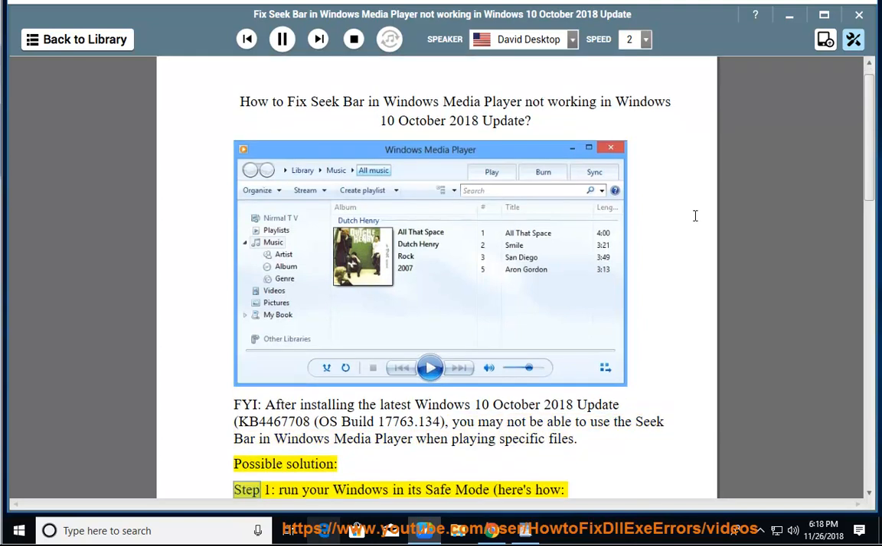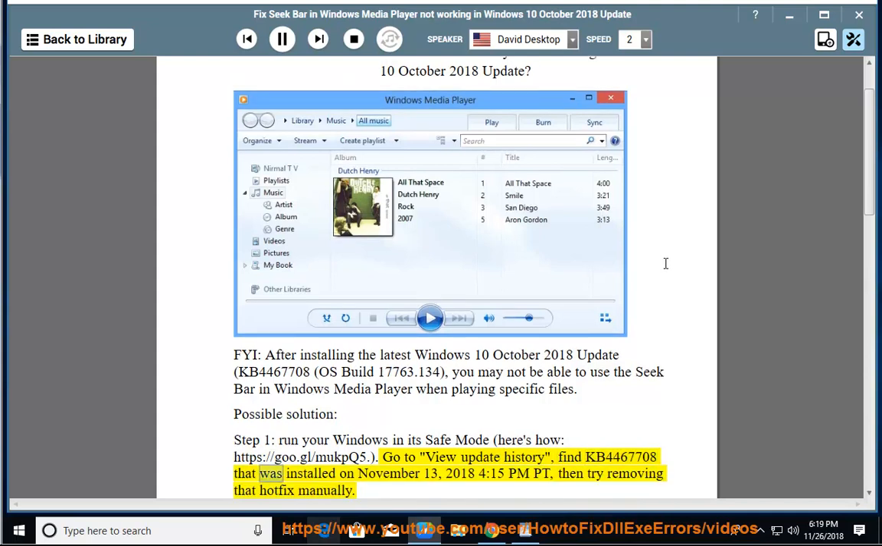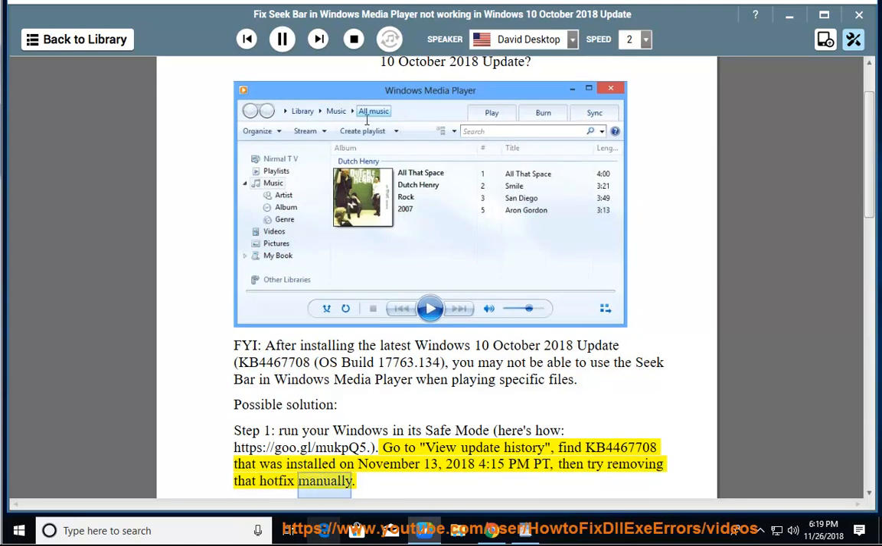Possible solution: Step 1, run your Windows in its safe mode. Here's how: Go to View Update History, find KB4467708 that was installed on November 13, 2018, 4:15 p.m. Pacific Time, then try removing that hotfix manually.